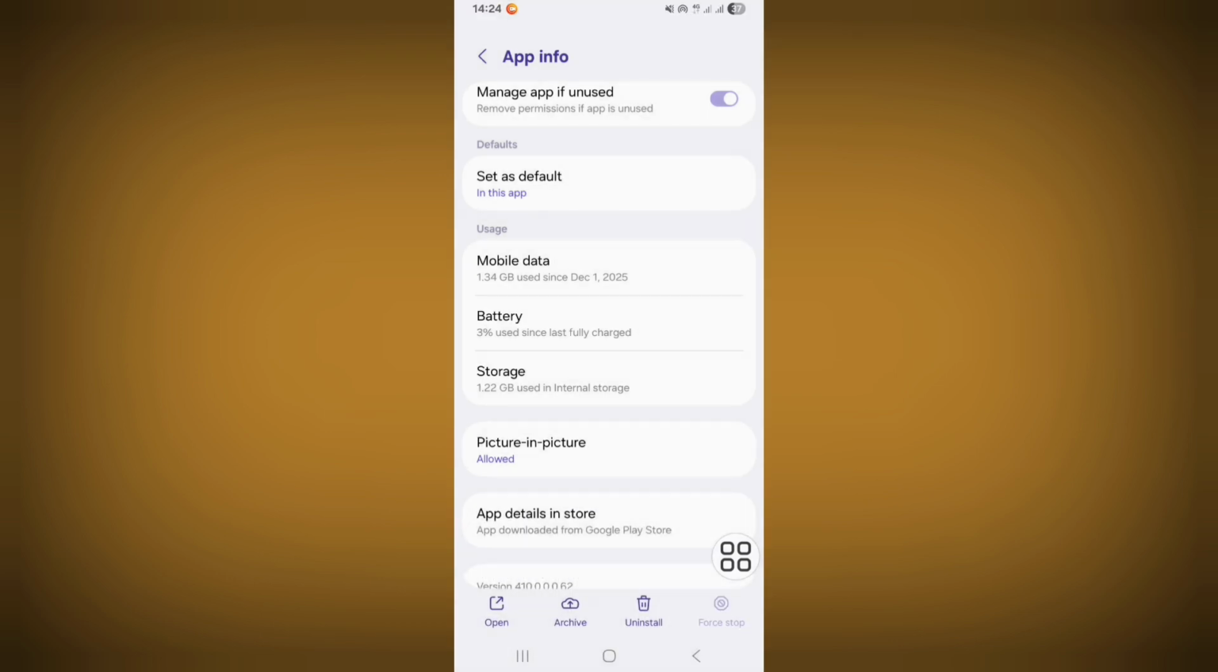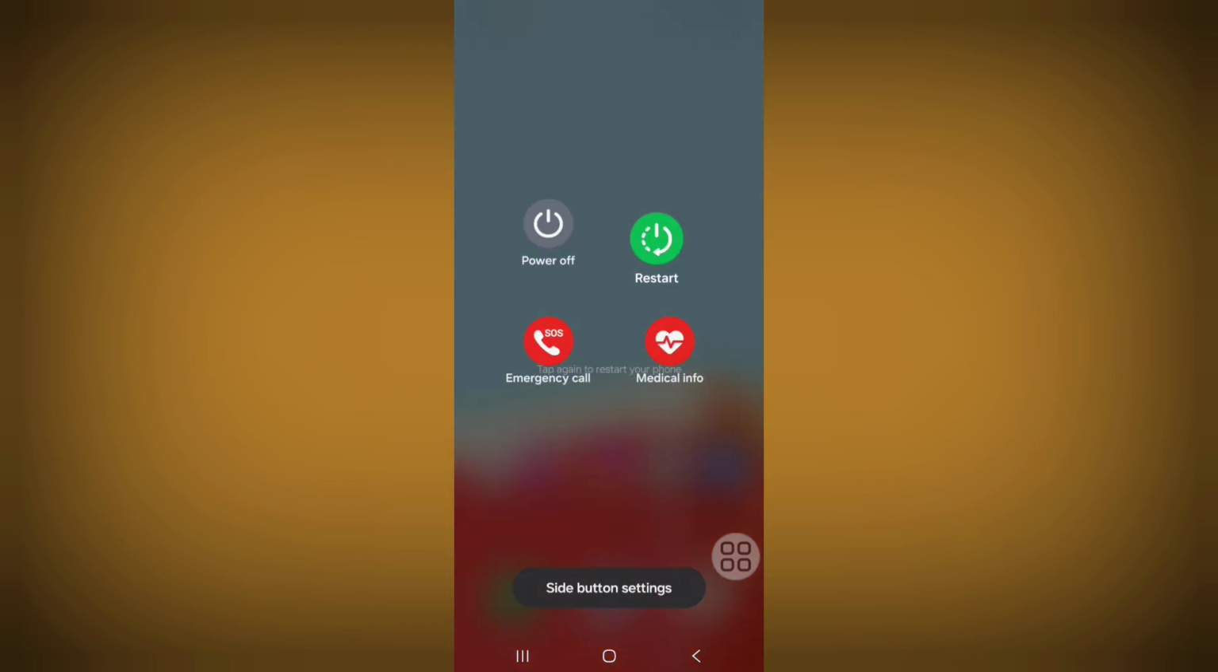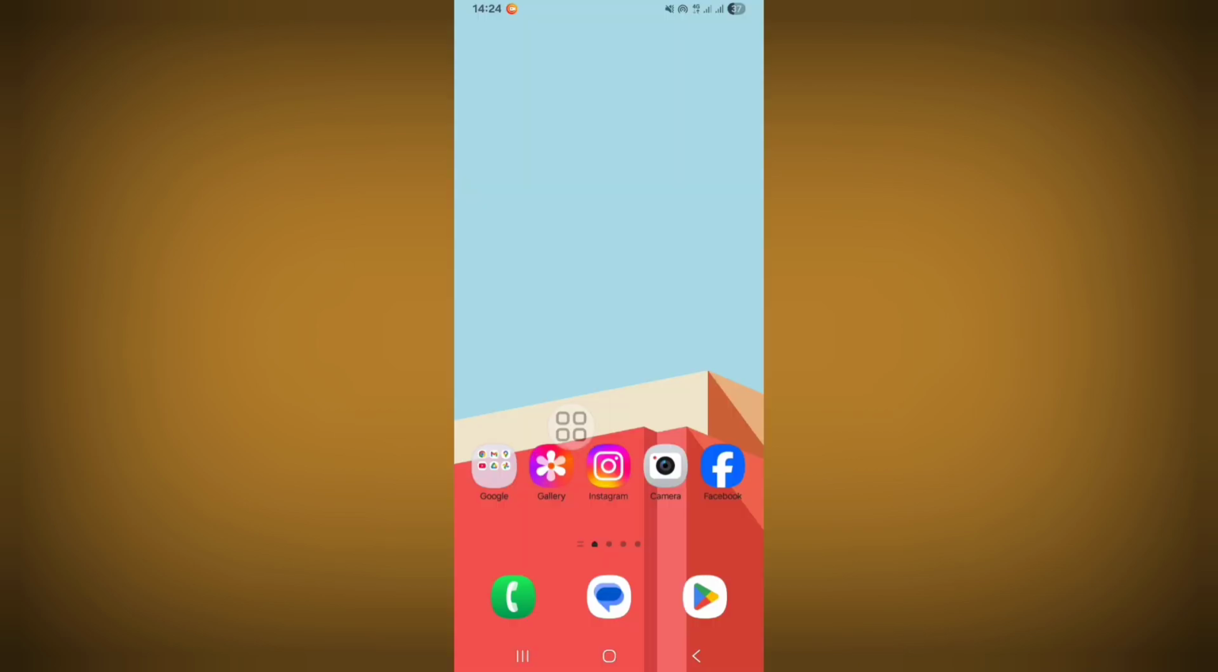Now go back to the home screen. Restart your phone. After this process, hopefully your problem is solved successfully.